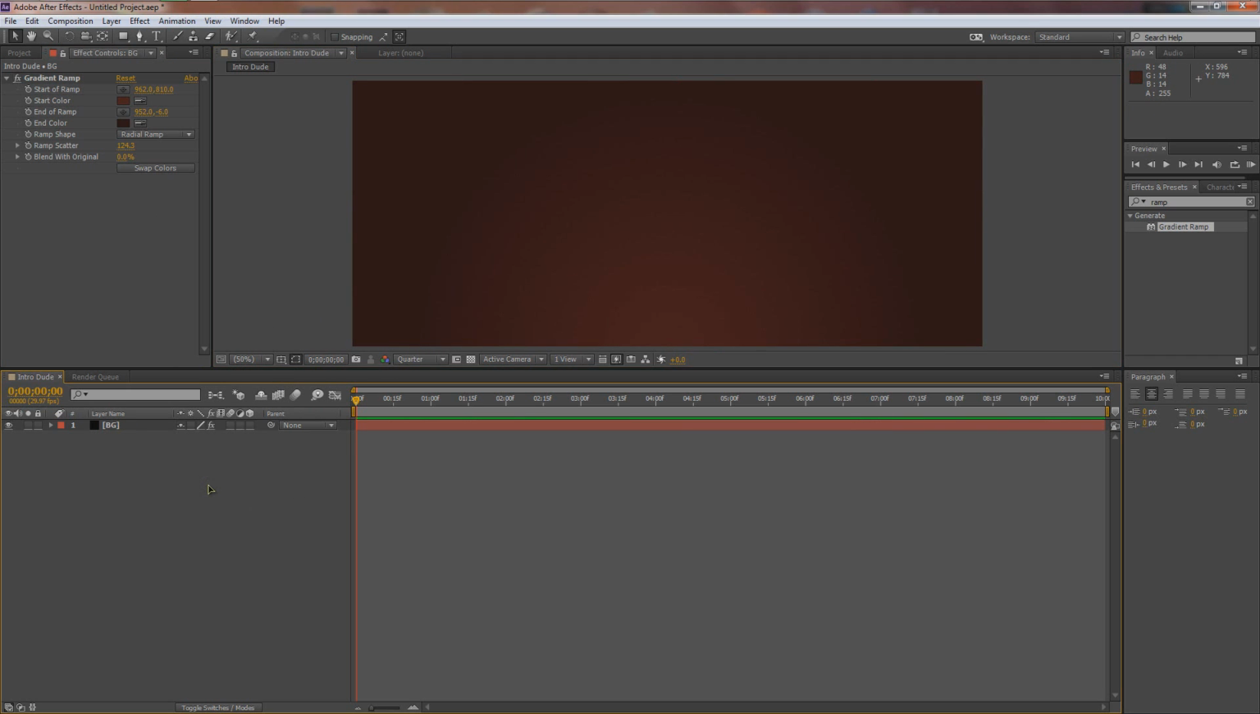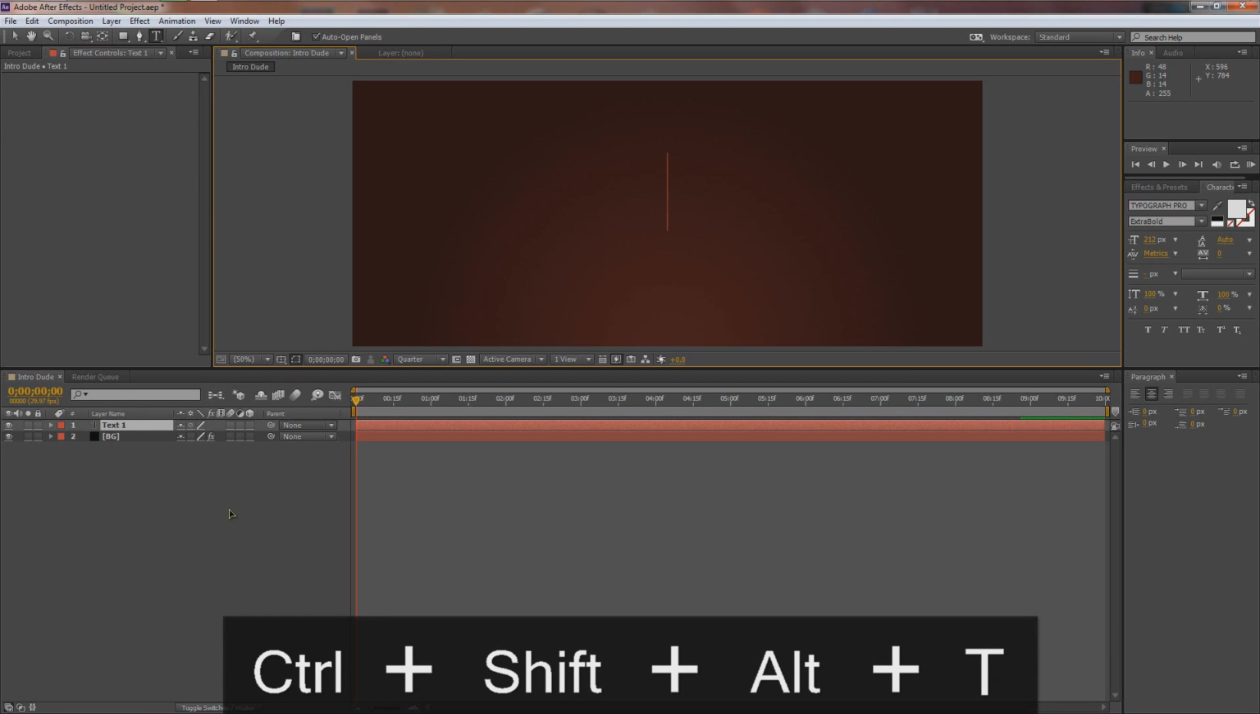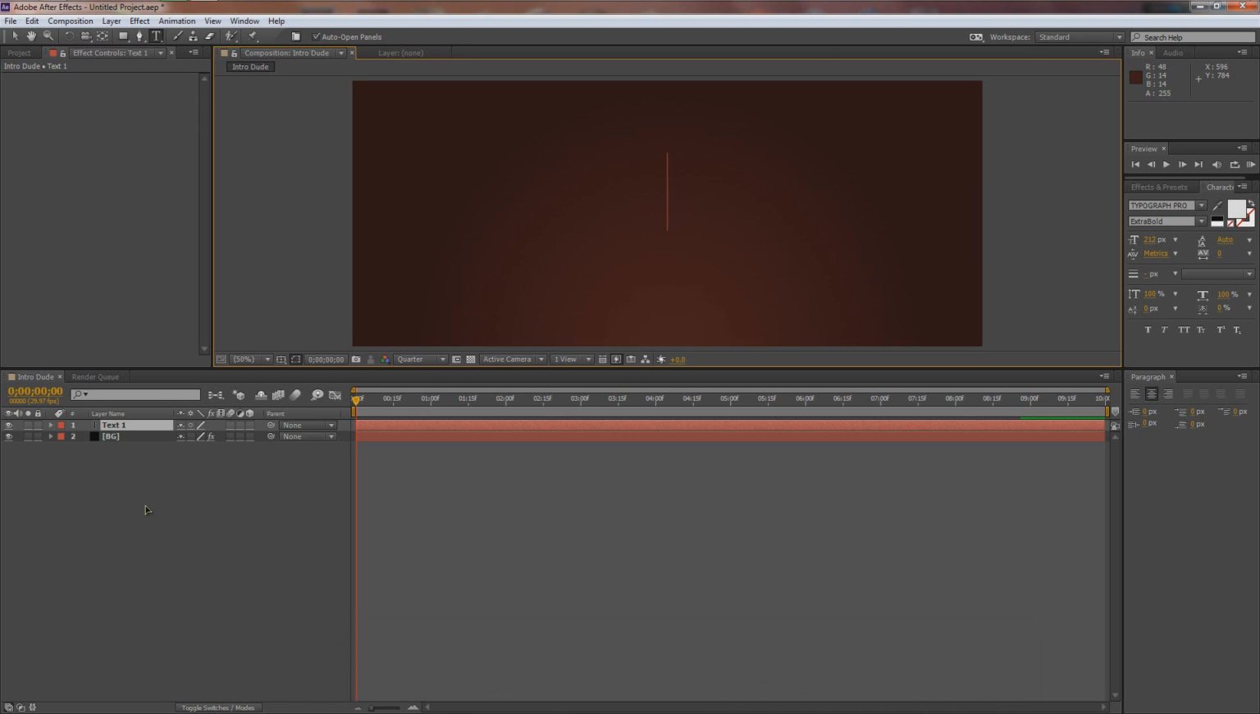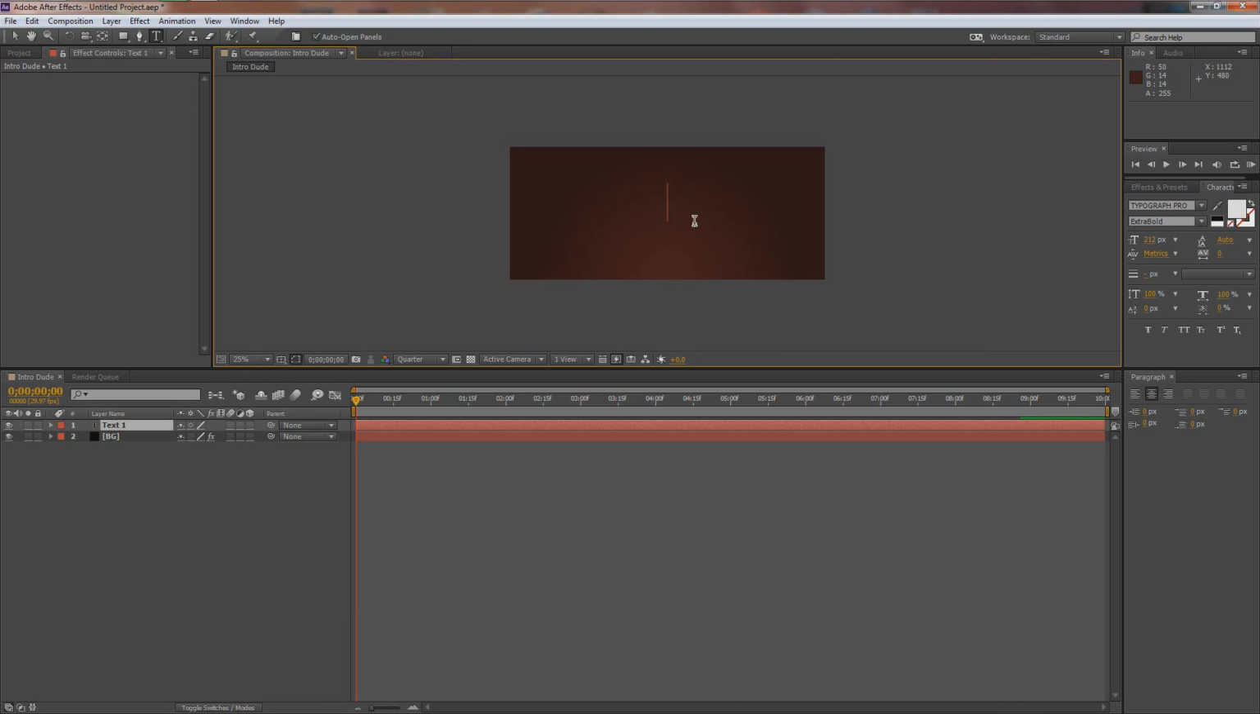So let's hit Control, Alt, Shift, T to create a new text layer. I know that's a pretty crazy shortcut, right? But hey, it puts it directly in the middle, except it's not completely in the middle because our aspect ratio is kind of weird, but it's very easy to put it down. So let's type in what we want. Actually, let's just do Check It.